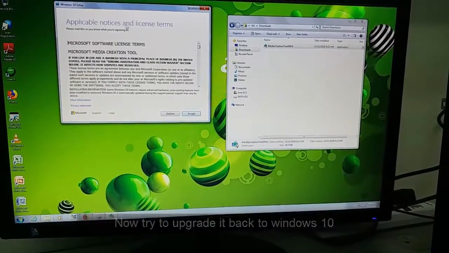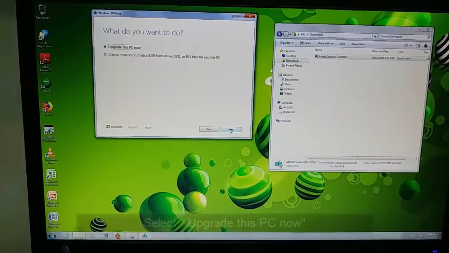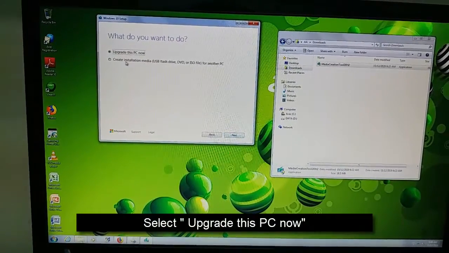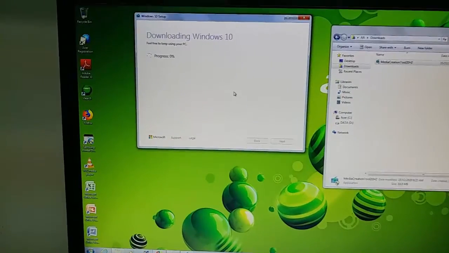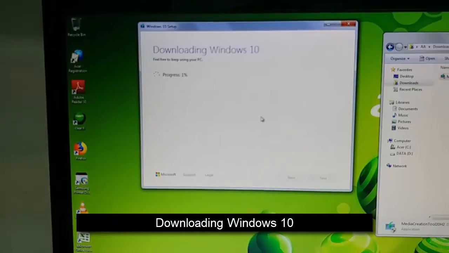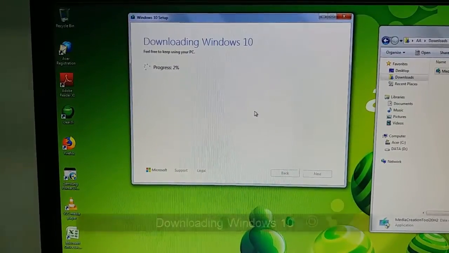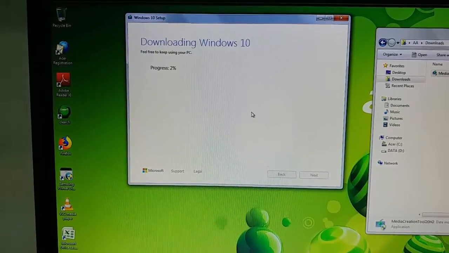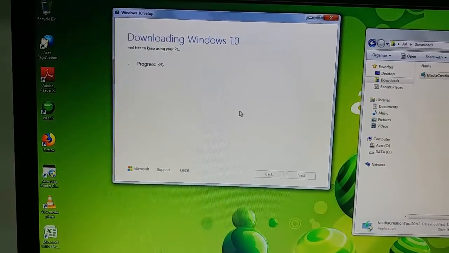Okay, applicable notices and license terms, accept. What do you want to do? Upgrade this PC, or create media. I want to upgrade this PC now. So it's downloading Windows 10, progress 1%. Let's see what happens after 100%.